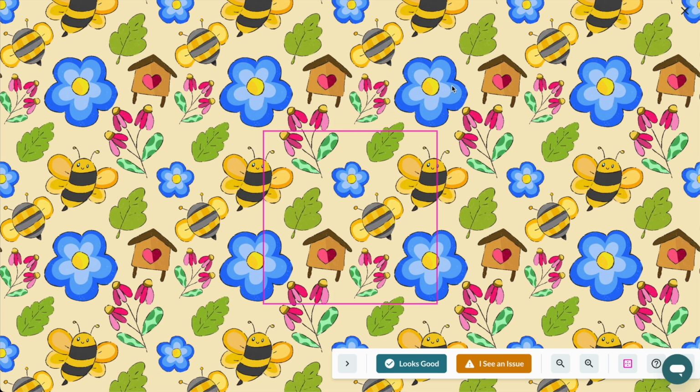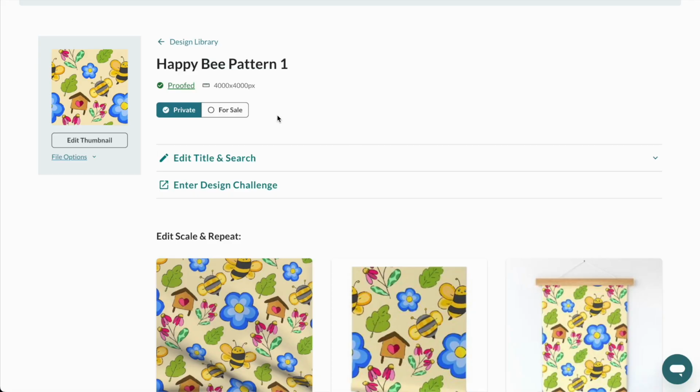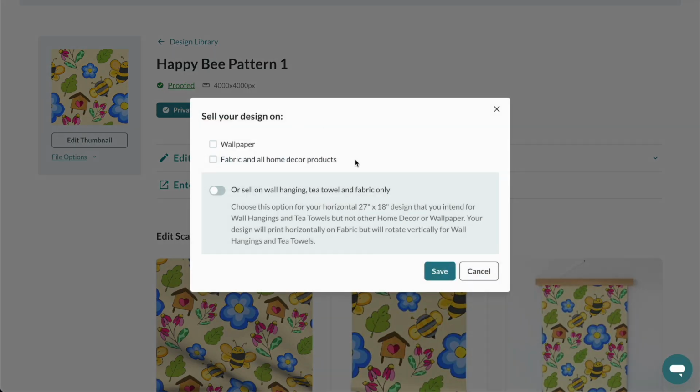Some people do it as the first thing that they ever do to make sure that they're not doing all this process if something is a mistake. But in my case, I already tested this pattern and I know that it's going to look good. Once I see that it looks good, I click on it, and now I can click on for sale and decide what I want to sell it on.